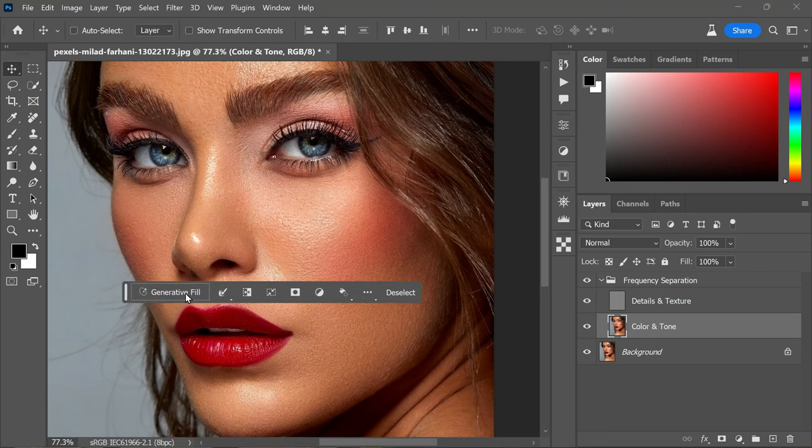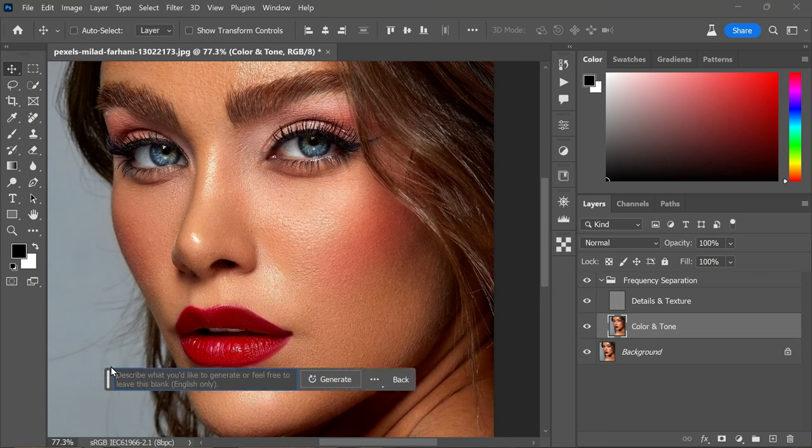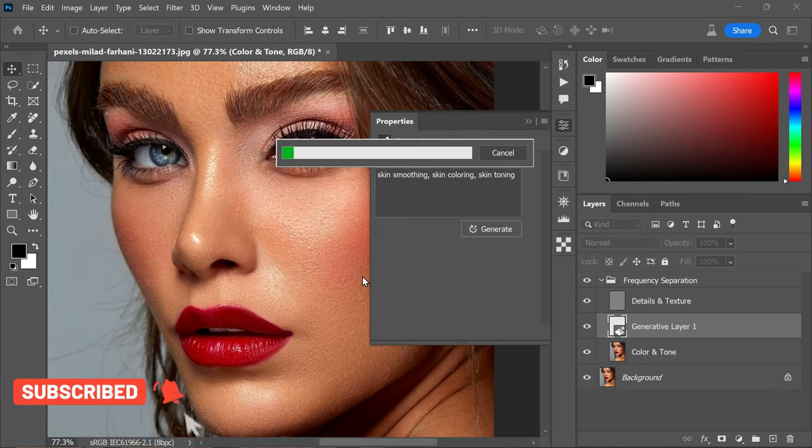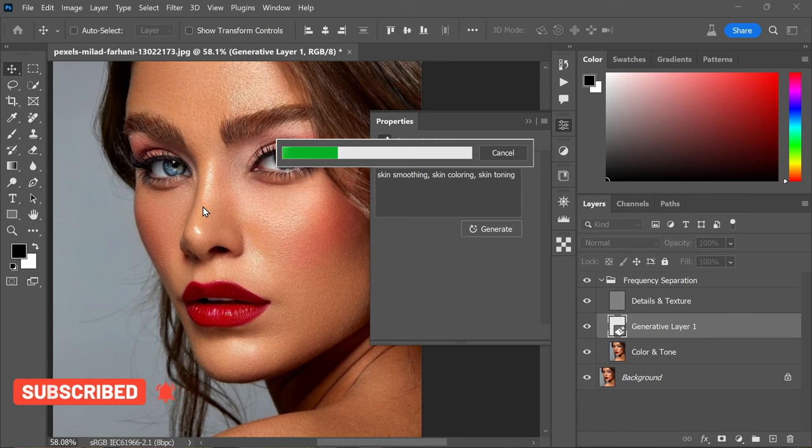Our aim is to achieve smooth skin. So type the prompt "skin smoothing." This single prompt should be sufficient to produce perfect skin. However, if you'd like to explore further options, you can also include prompts like "skin coloring" and "skin toning" to maintain the original colors and tones. In some cases, you might even find better results. Now click on the Generate button and wait for the content to be generated.